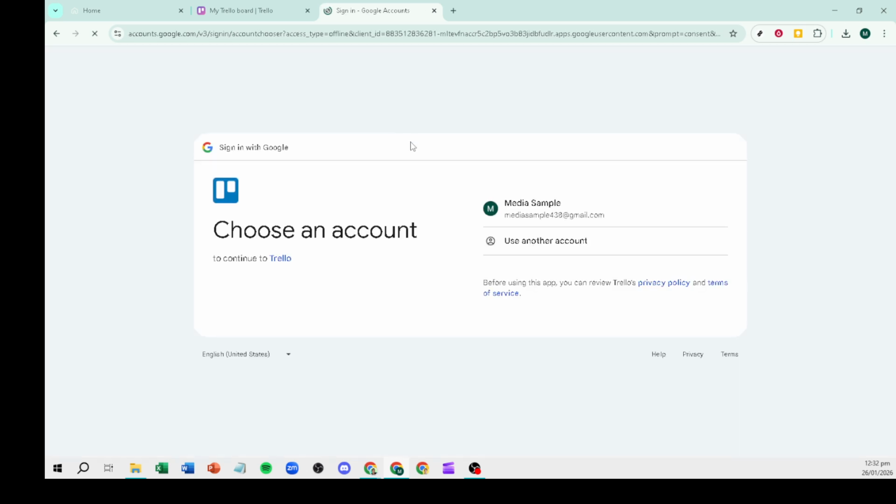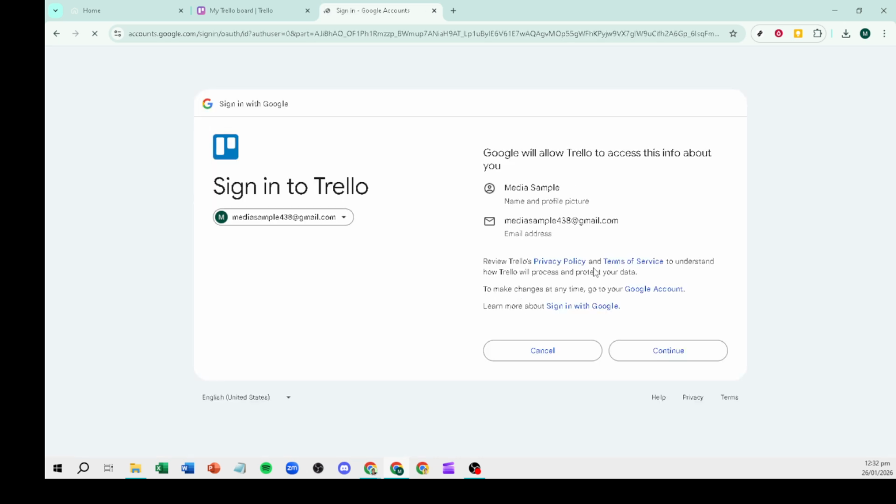Now, find the card you want to schedule on your board. It helps if the card has a clear title and any key details in the description so you know what you're placing on your calendar.